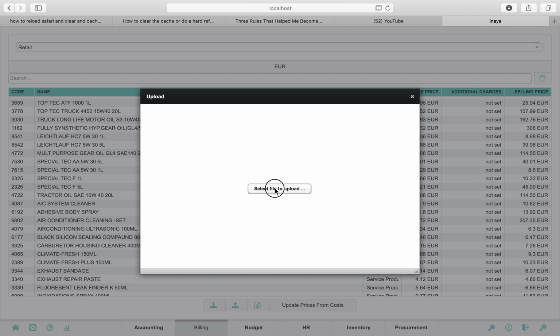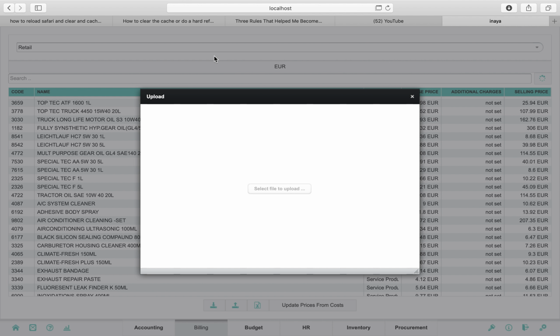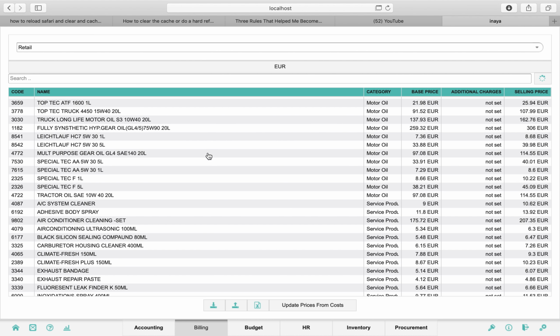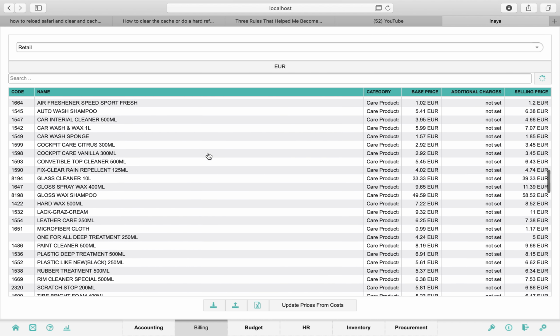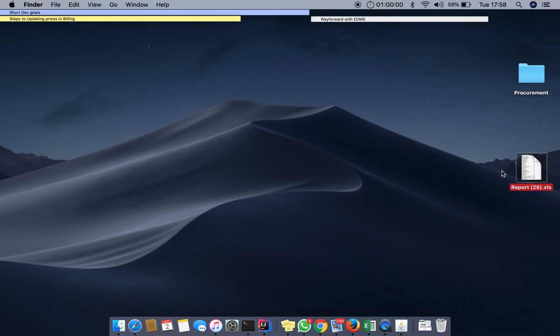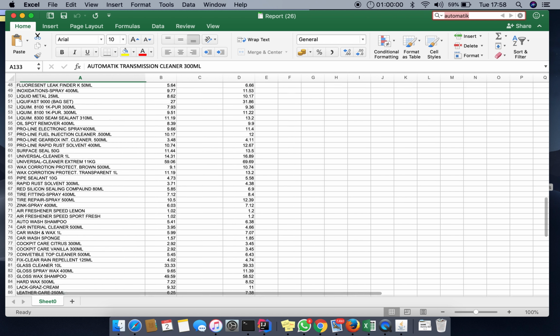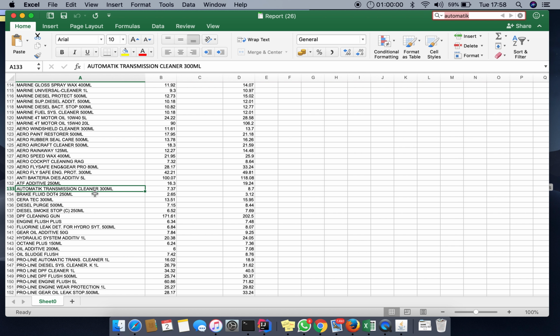Then I'll select the file to upload, reports 26, and that's it. The upload was completed. You can check to make sure that you have the updated prices. In this case, I'll just search for one billable item here, automatic, the oil cold automatic transmission cleaner, and the base price is 7.37 and the selling price is 8.7.